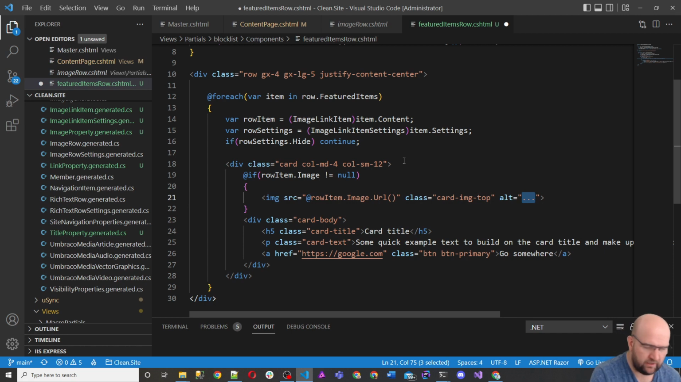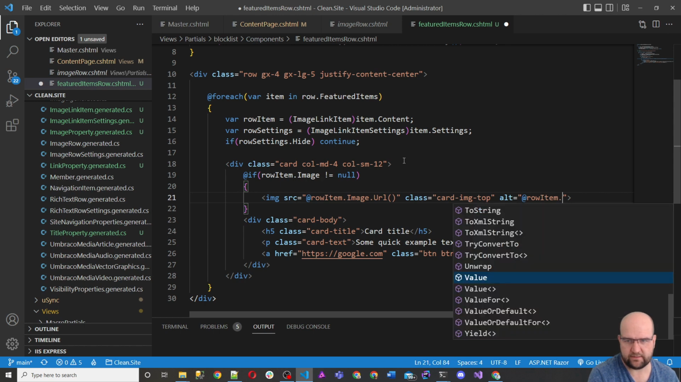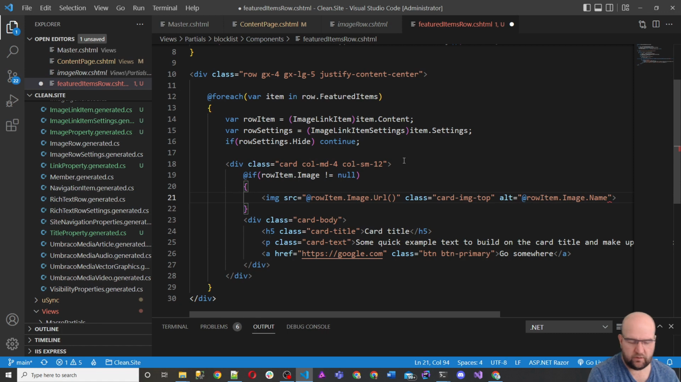And the alt text, we don't have any really, but we could use the row item image name for now. There is a thing where you can add a property to a media item and have the alt text as a property on all images if you wanted to. So then card body.